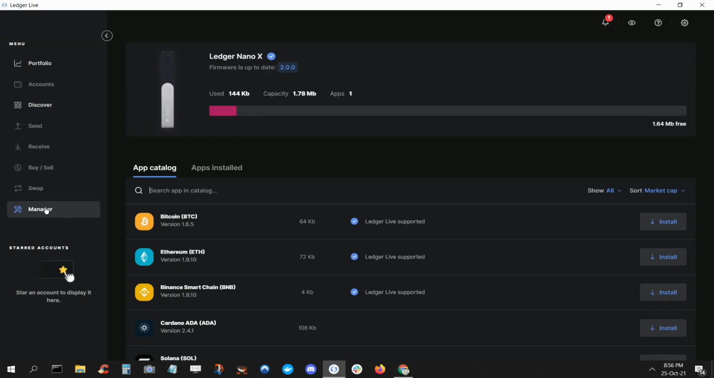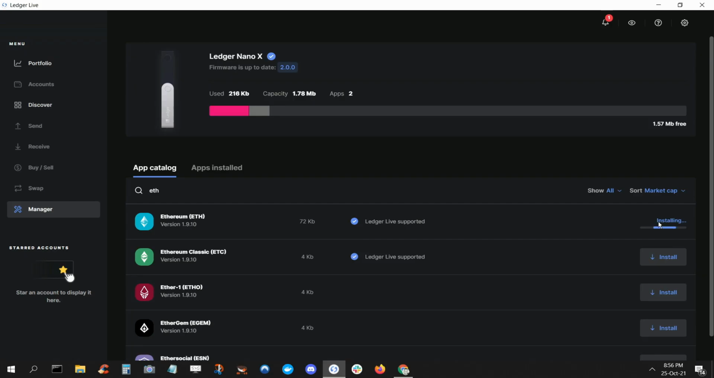But note that you can store currencies not supported by Ledger Live using third-party apps, which we'll cover in another video. So go ahead and choose the app for whatever crypto you plan to move first. For this demo, we'll go with Ethereum. To install the app, just click Install in the correct row.